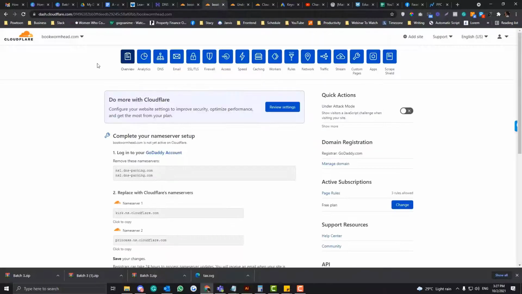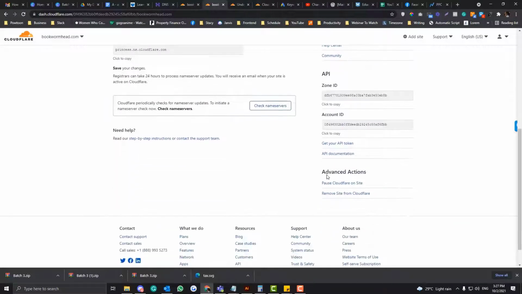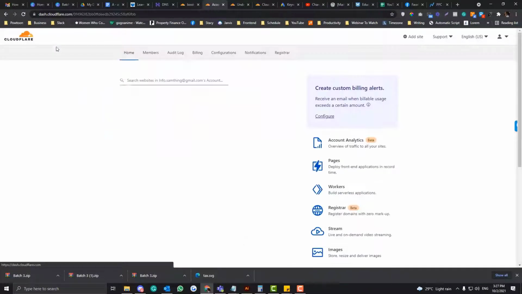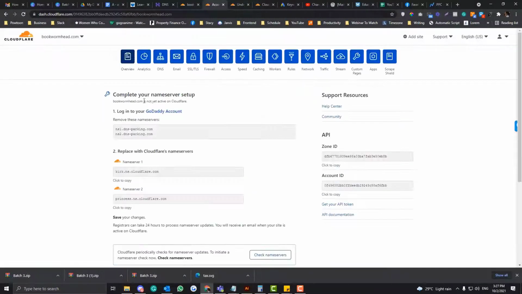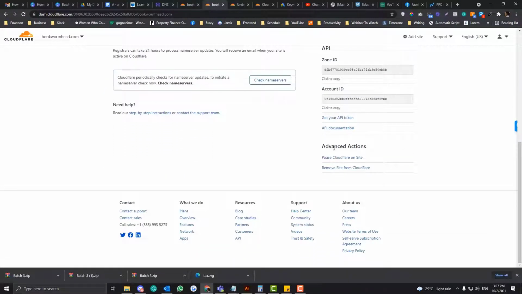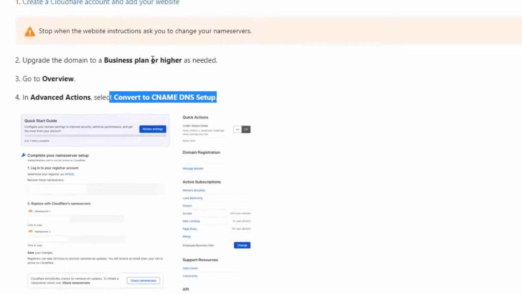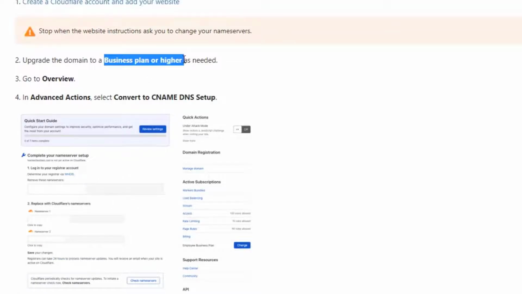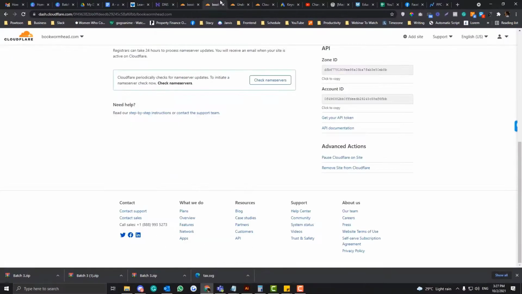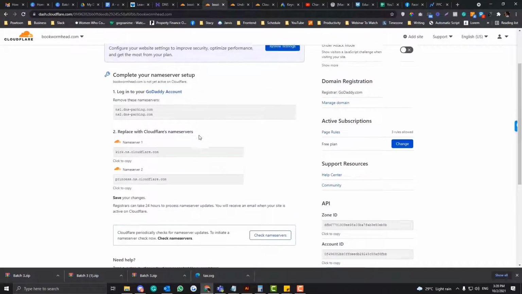Let me just go back here. So you need to go here, this one. You select your domain, and then there should be an option under advanced actions to edit your CNAME in case you are using a paid version of Cloudflare. Like this one, convert to CNAME DNS setup. This is only available for business or higher plans. So yeah, let's just use the name server.